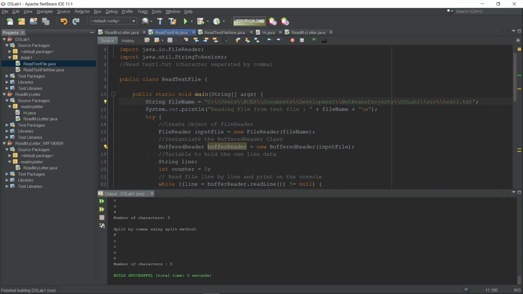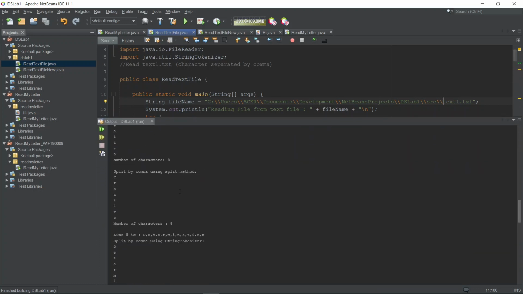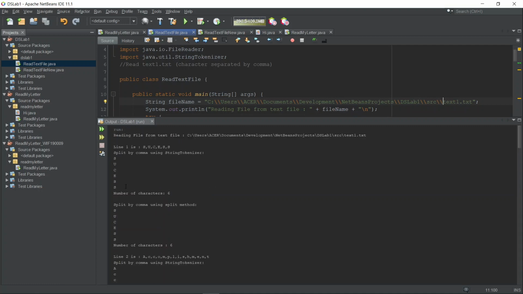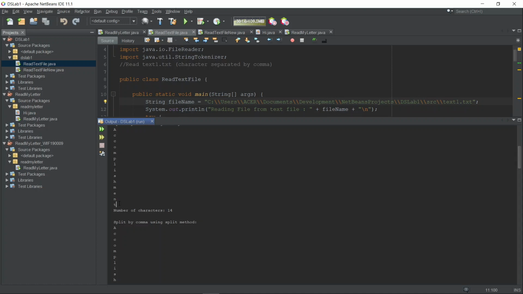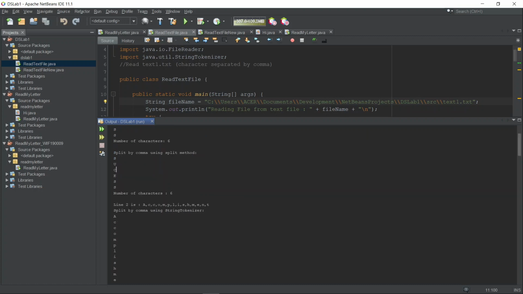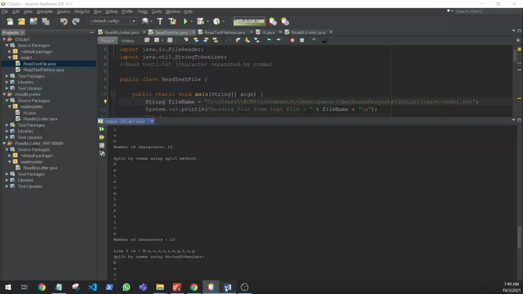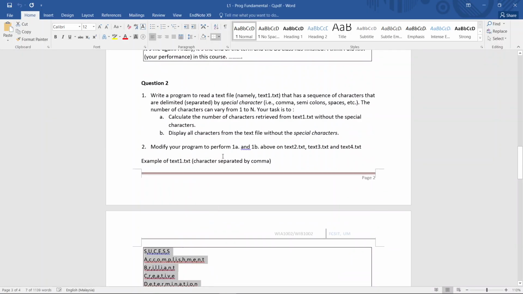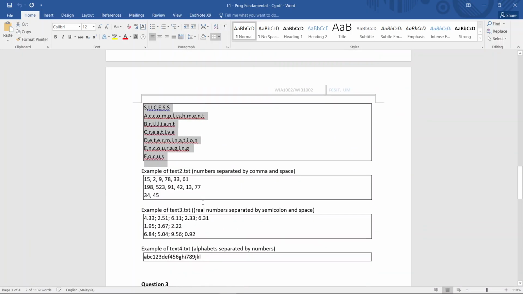Well, it works. Seems that everything works perfectly. You need to split them and print them out without the delimiter and count it. 1, 2, 3, 4, 5, 6. Success. Okay, there's a typo here. Yup. This is the first part of the question. The next part will be to perform the same thing on another 3 files. So save the file.